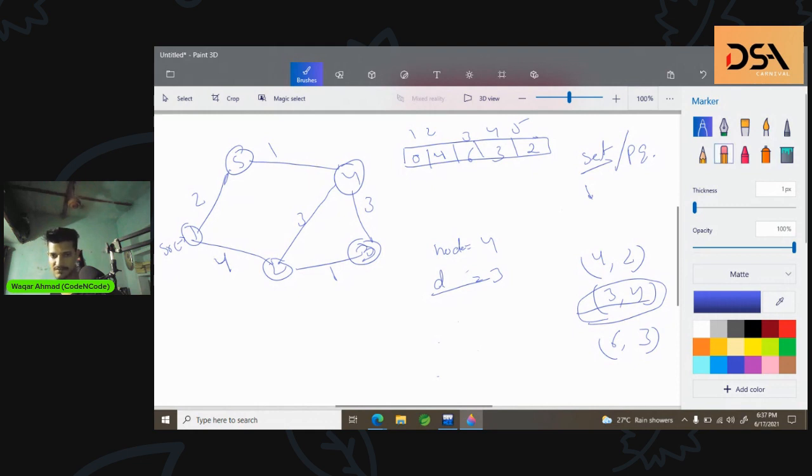Now after that, we have processed this as well. Among these two, clearly this has the smaller distance, so now we will go to process this, 4 2. Okay, node is 2, distance is 4. We are processing this now.